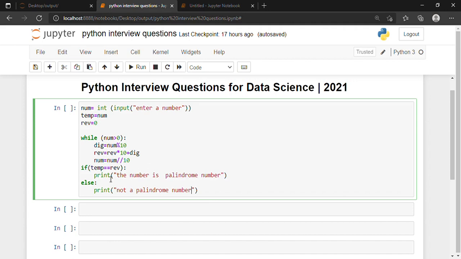And what is temp? Temp is the earlier number which we have stored over here. So is temp equal to reverse? The reverse is the new reversed number. So if these two values are the same, then yes, it is a palindrome number. And if these two values are not the same, then it will go to the else statement and print not a palindrome number.